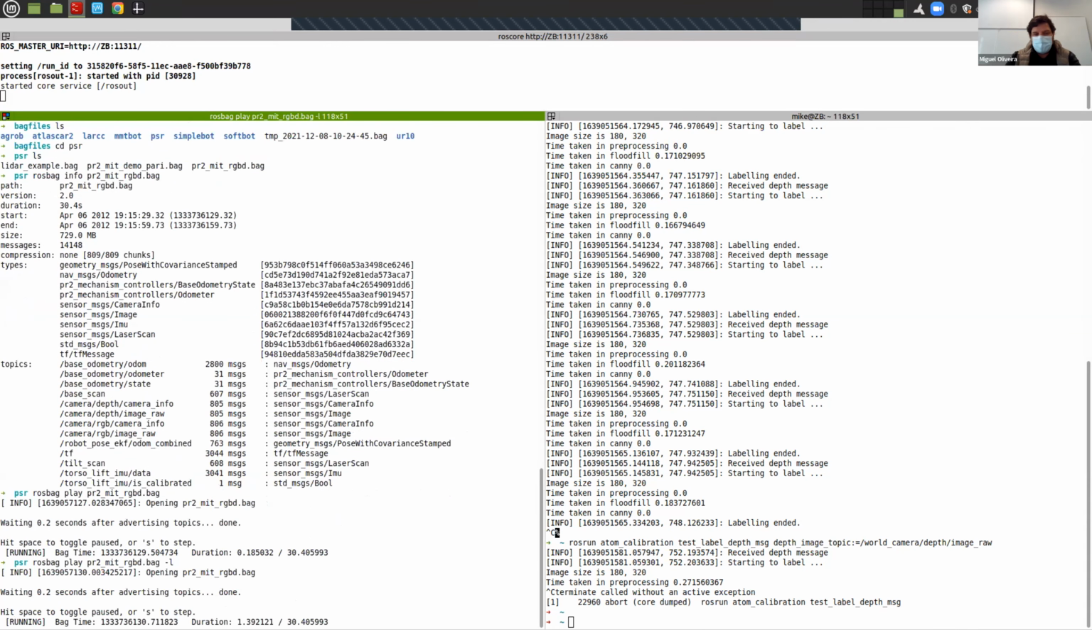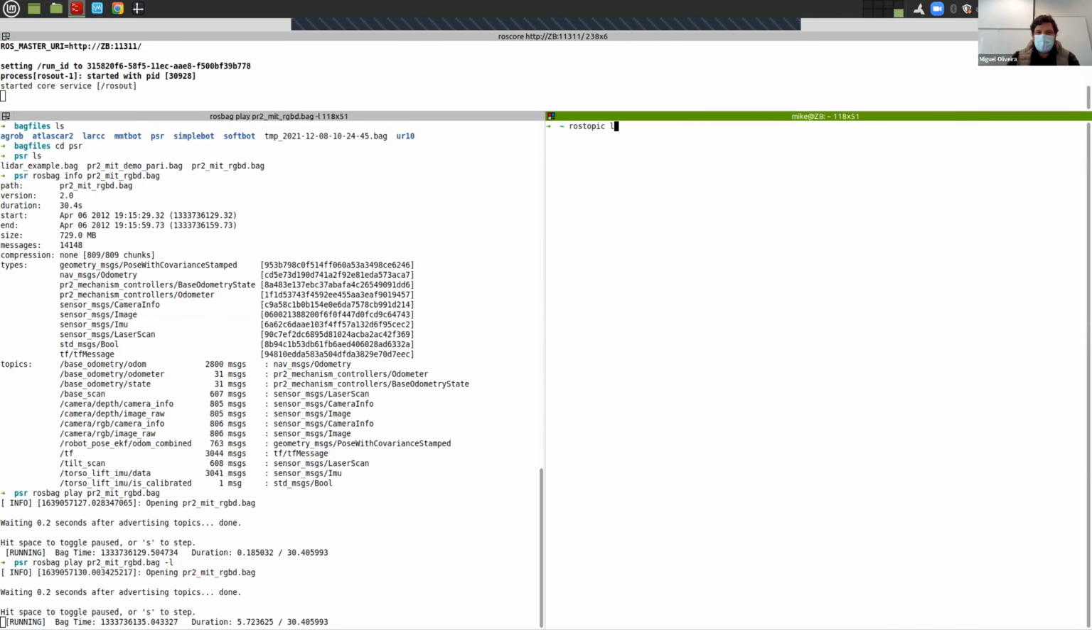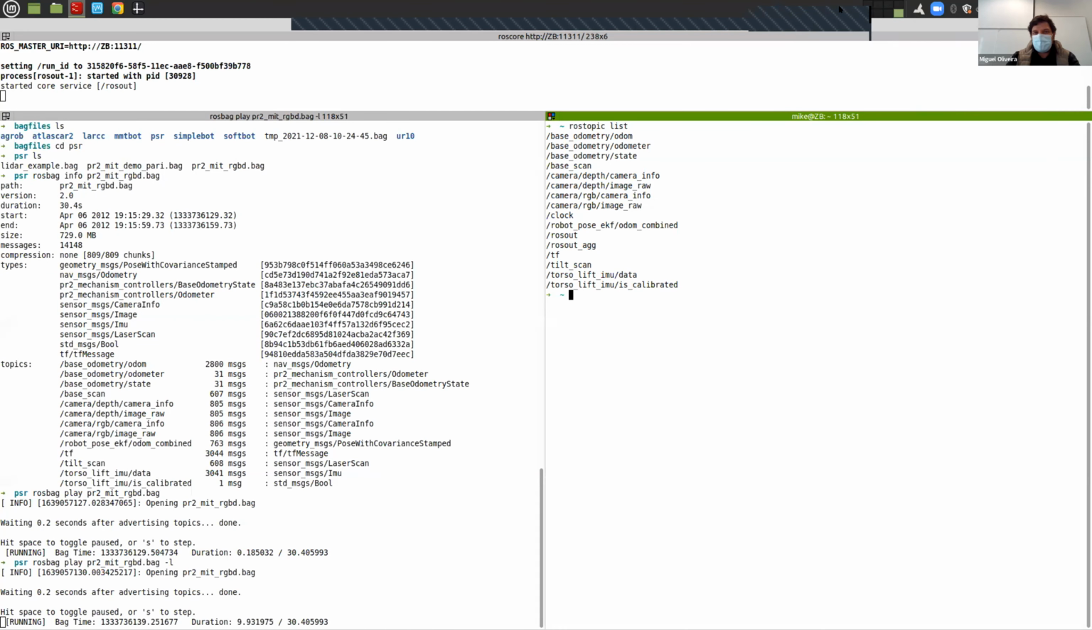So if this now is running all of the time, you can do a rostopic list. And what can you see here? You can see that we do not have point clouds here, because point clouds typically are some slash points. So we only have an image, which is an image from the RGB, and an image, which is an image from the depth camera.